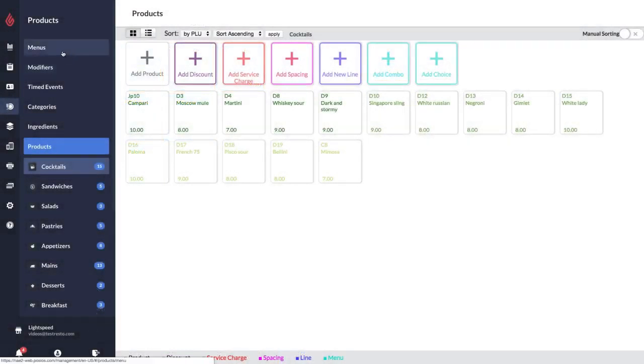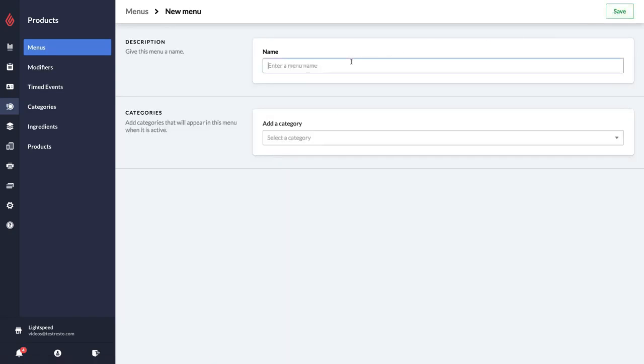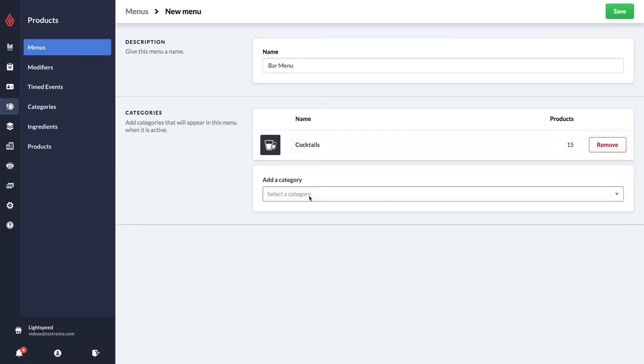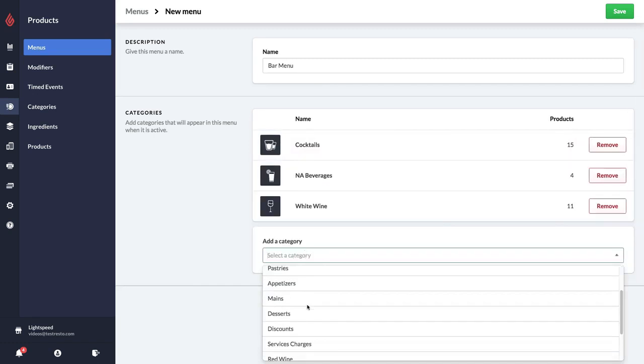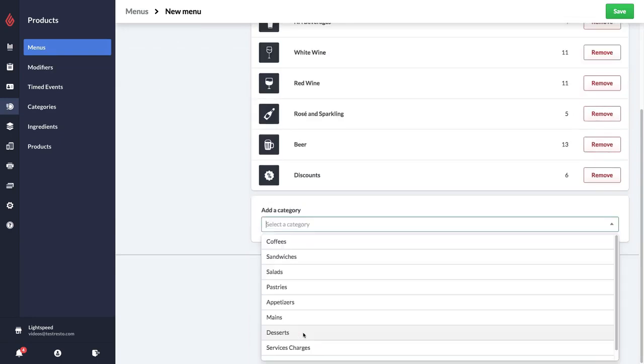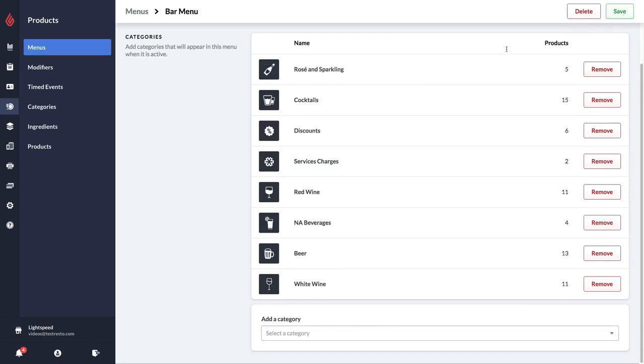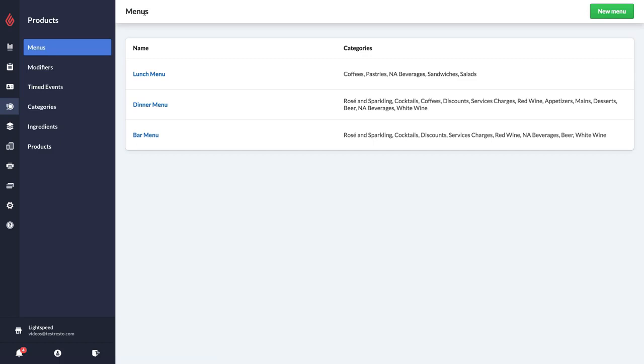In the Restaurant Manager under Products, you'll see that you have a Menus tab at the top. I've already created a lunch menu and a dinner menu in my account. Now I'm going to click on New Menu and create a bar menu. I'll put in the name, and then all I have to do is select the categories that I want to make a part of the bar menu. I'll select all those categories. Don't forget to add any discounts or service charge categories as well if you want them to be available in that menu. Then I just have to save it, and you'll see that I now have 3 menus in my account.